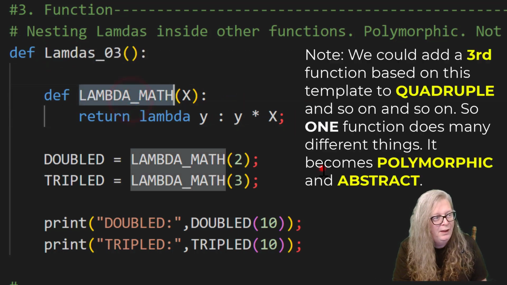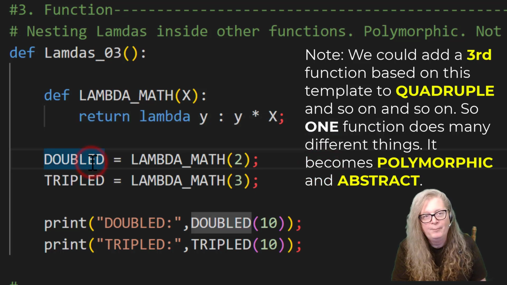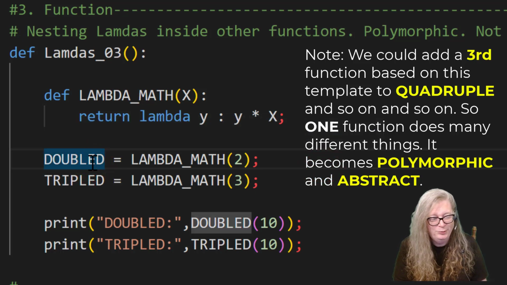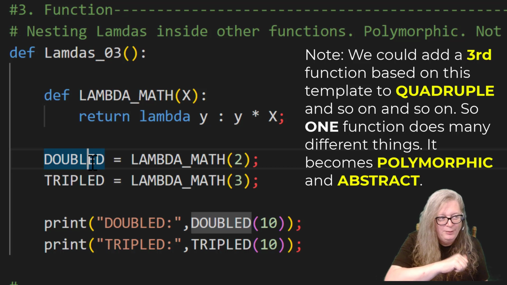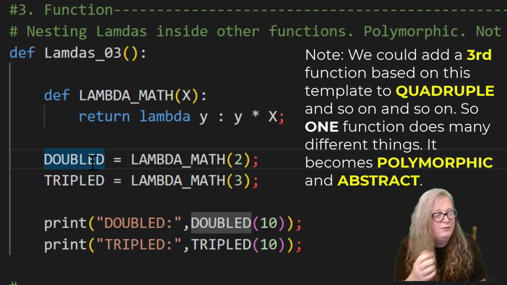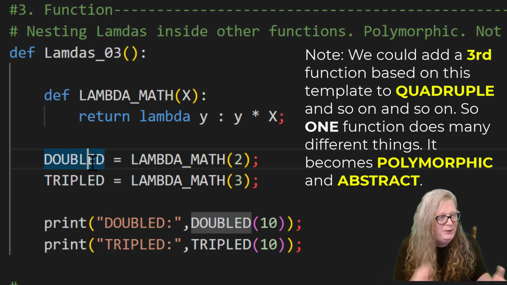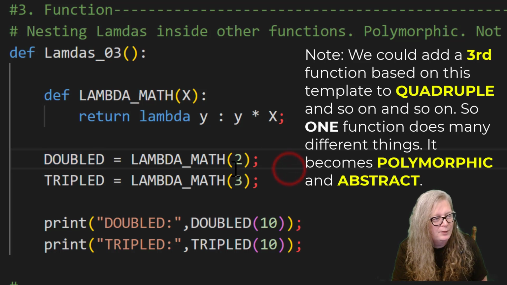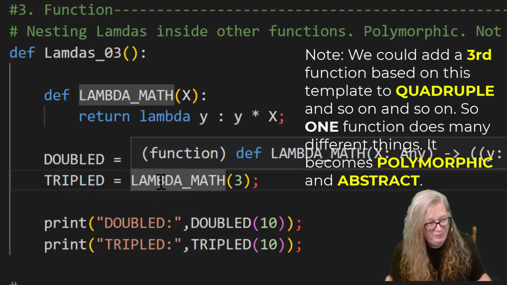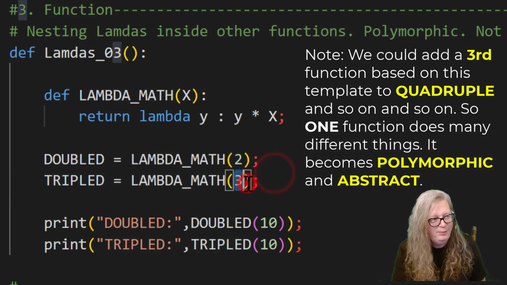Lambda math. Now I'm just going to take a variable, basically kind of like a C++ pointer, an instance, and I'm going to point to and create a variation of that, from that anonymous function template, that lambda. I'm going to create one that will double whatever I pass in. And then I want to create another function called tripled from that template, that would triple, multiply by 3 what I pass in. So doubled multiplies by 2, tripled multiplies by 3.